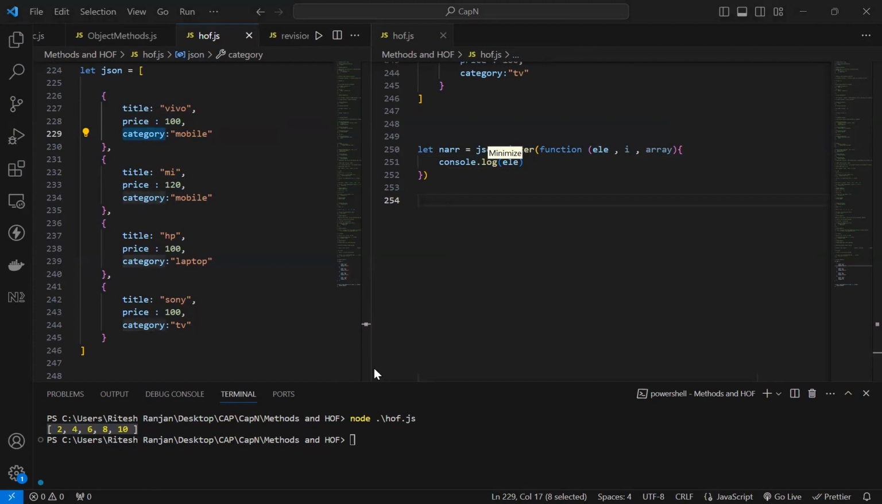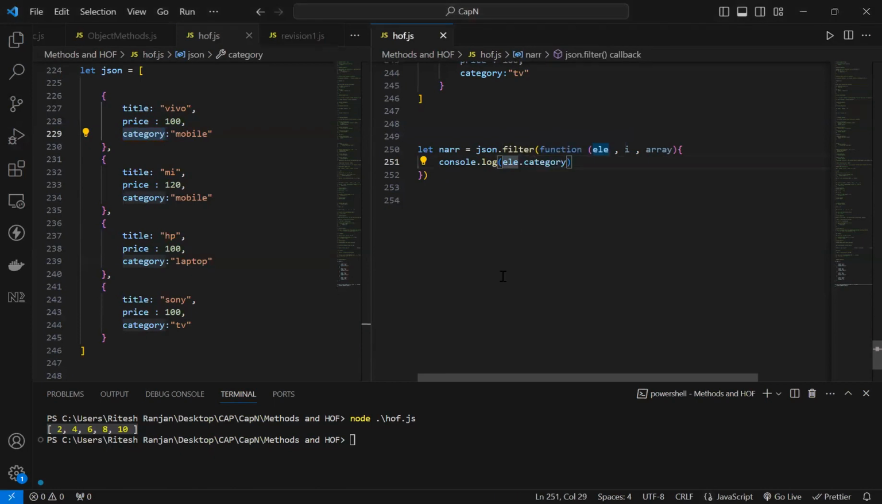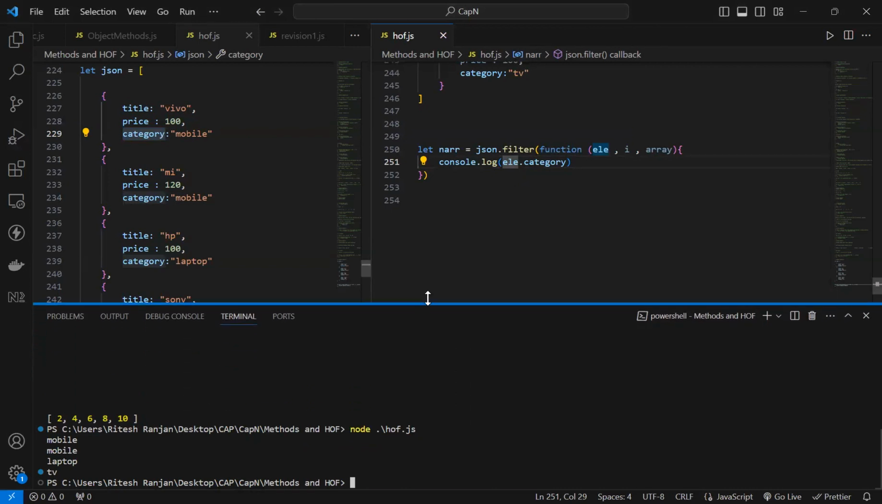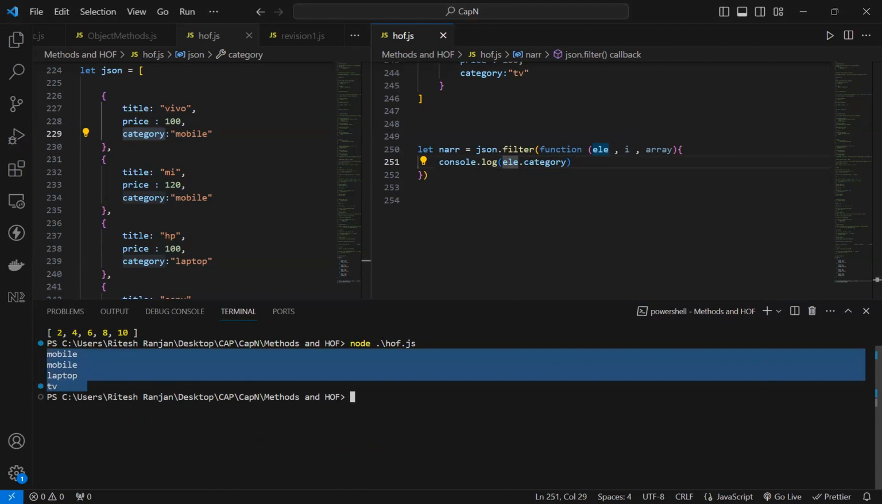How can I do that? If I want to access category, element.category. So if I do element.category, and if I go node HOF, I'm going to get the categories of these elements. Can you see this thing? Categories of each element. Right?